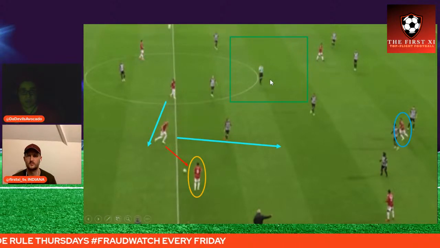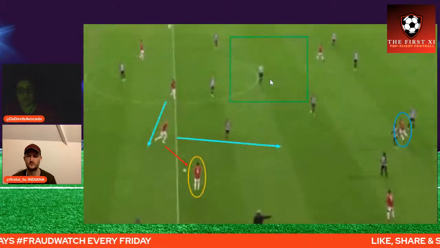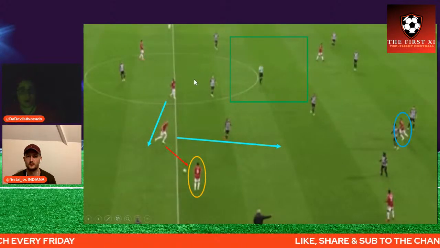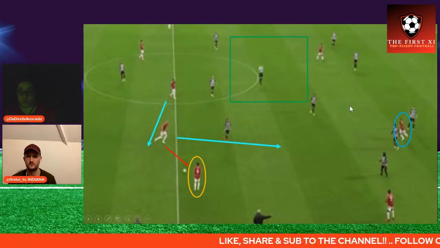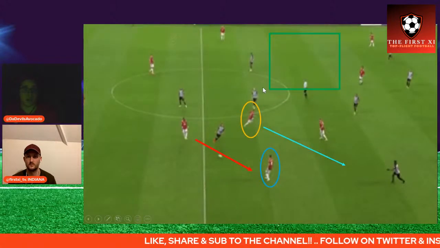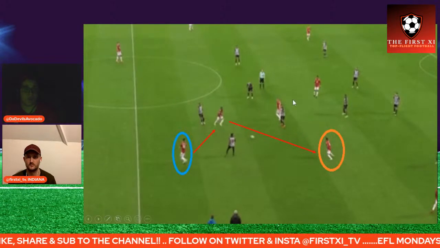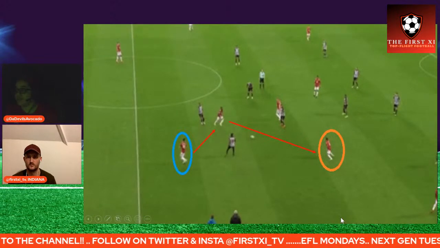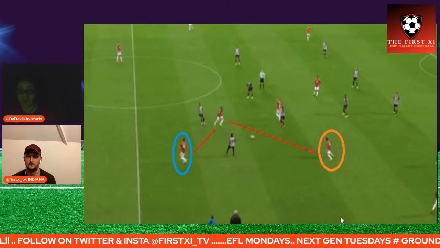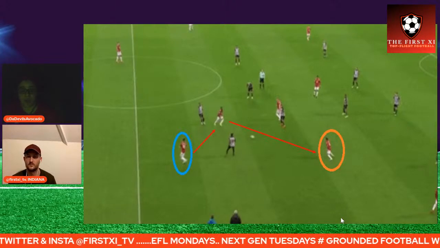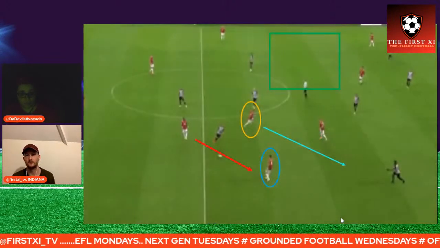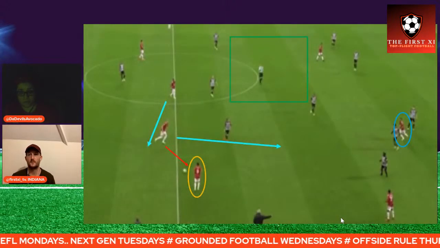And watch Martial in these 3 images. So there are 4 blades of grass from the halfway line to Martial. 1, 2, 3, 4. Again, 1, 2, 3, 4. He has barely moved. 1, 2, 3, 4. He's barely moved in this play. It's really, really poor. And in that time, Bruno Fernandes has dropped deep to support.